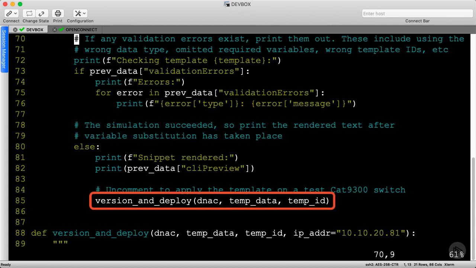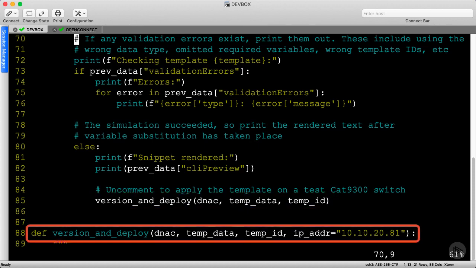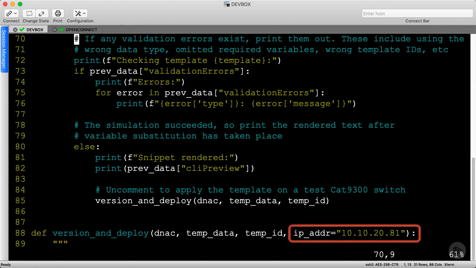The version and deploy function takes 3 arguments: the DNAC handle, the template data loaded from the file, and the template ID. Looking at the function definition, we can also specify an IP address of a device to be configured using this template. I've identified the Leaf1 switch in the DevNet sandbox as the default value, which can be overridden.